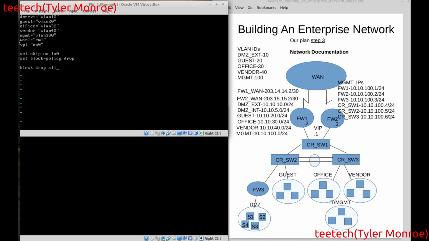So after that, though, I'm going to start, and I'm going to have a comment above that with a number sign. Do a number sign and do a default deny. All right. Now, in this default deny, I'm going to use block drop quick from the DMZ external network to the guest network.